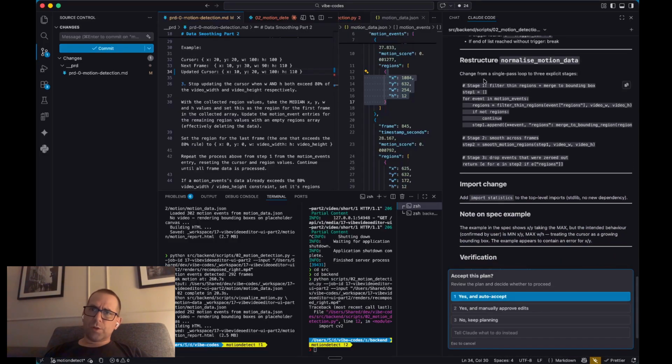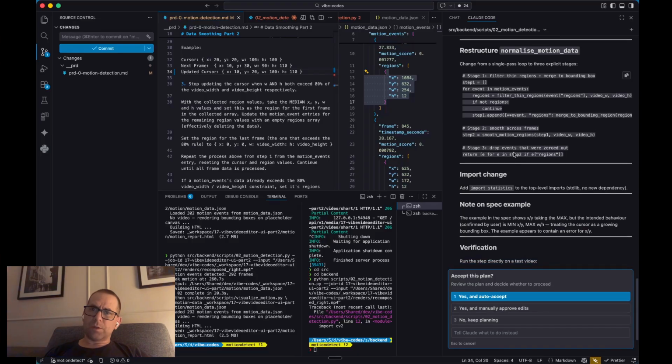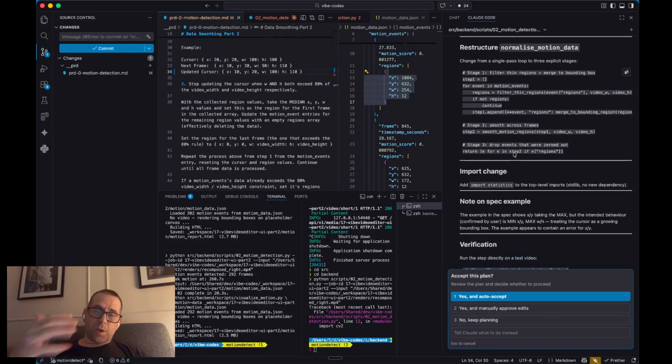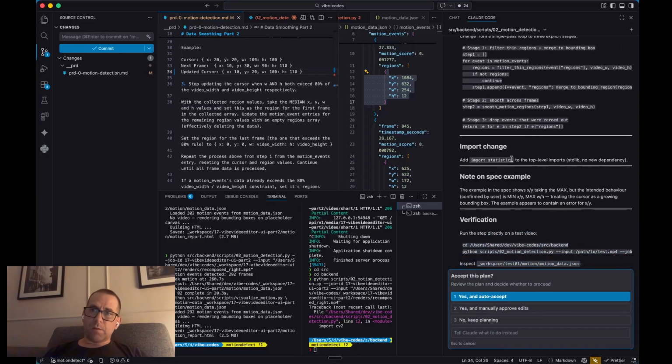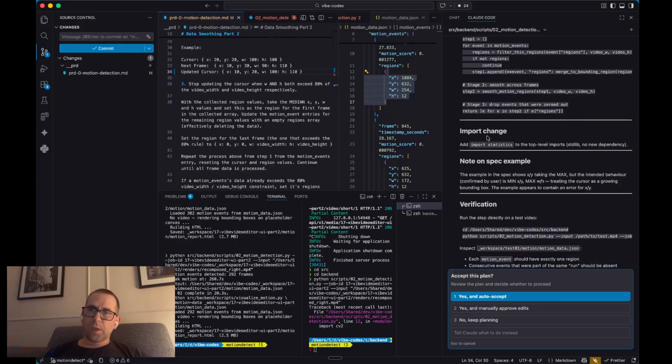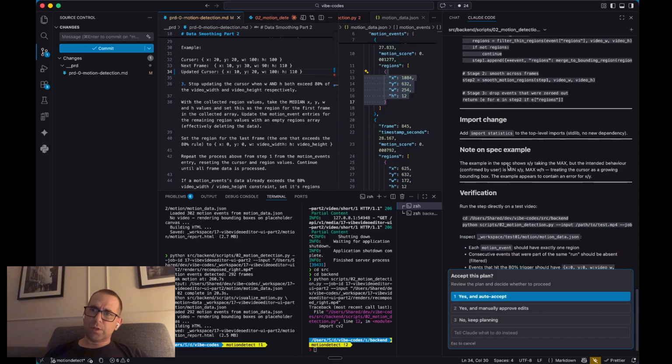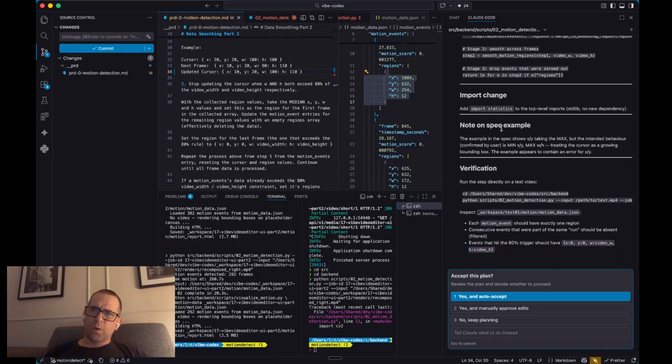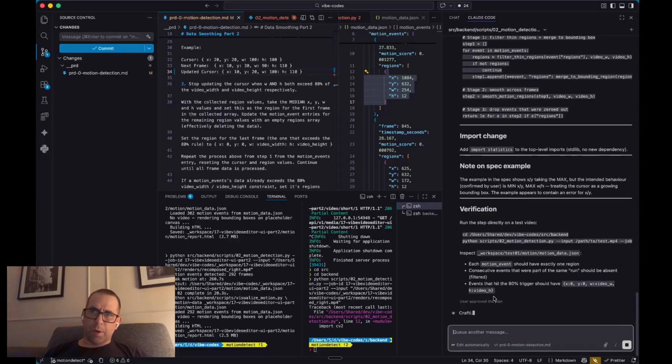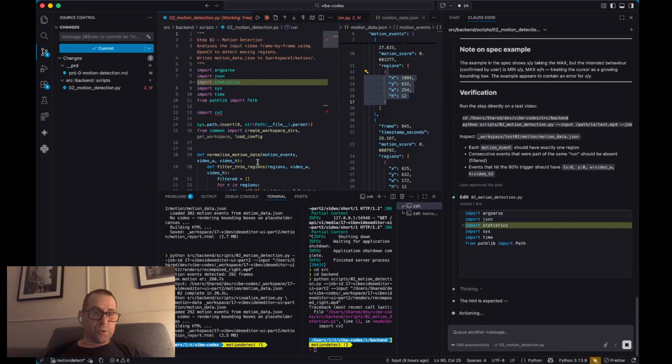Restructure normalized motion data. Change from a single pass loop to 3 explicit changes. So it's got some kind of refactoring it wants to make in mind. Fine. Important change. Import statistics. Wants that. Now on spec example, telling me I made a mistake again. And then verification. Yep, go. Imagine this will be fairly quick. I don't imagine this will take long to implement.